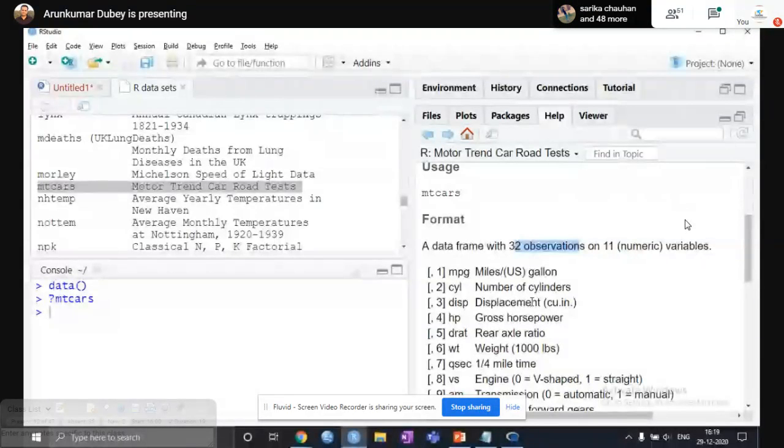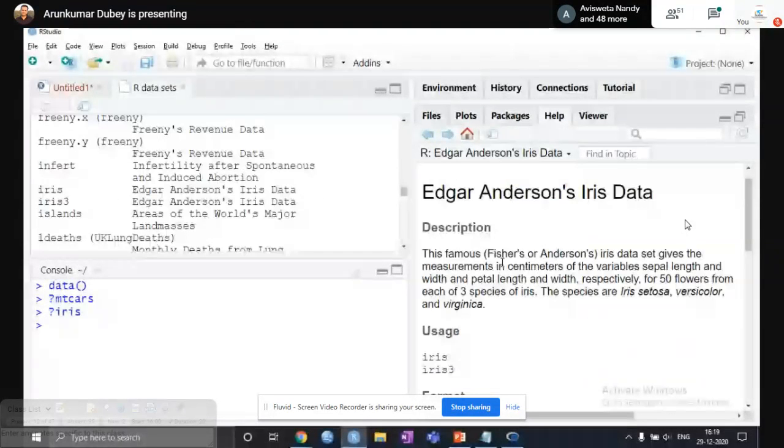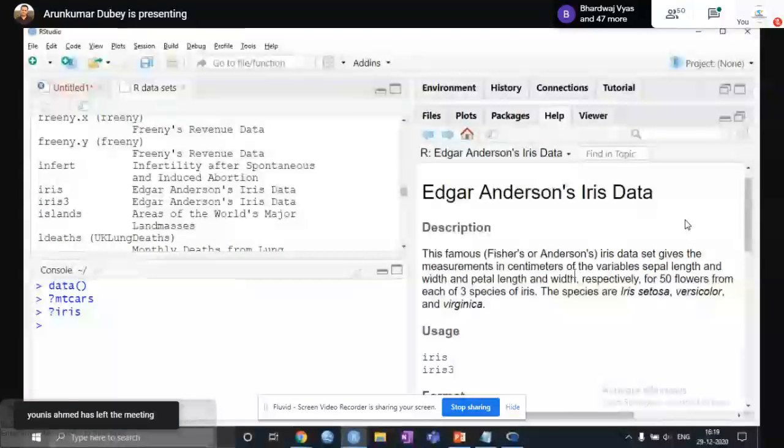Now let me see R.A. Fisher's data, the father of statistics. Let me use that data, the Iris data. Let me type question mark Iris. If you want to know anything, if you want to ask anything to R, just type question mark. If I type question mark Iris and press enter, yes, it is saying Edgar Anderson's Iris data. This famous Fisher's or Anderson's Iris data set gives the measurements in centimeters of the variables sepal length and width and petal length and width. R.A. Fisher was measuring the size of flowers, and he collected data and compiled it. That data is there in R for you to practice.